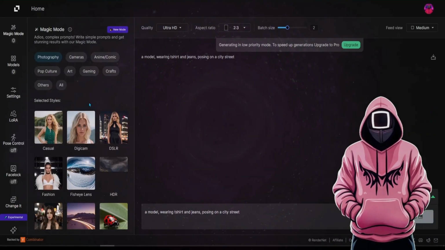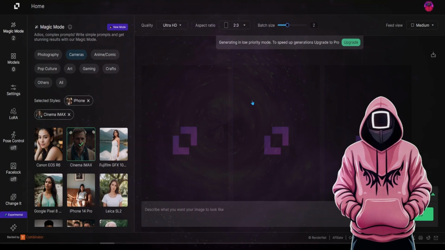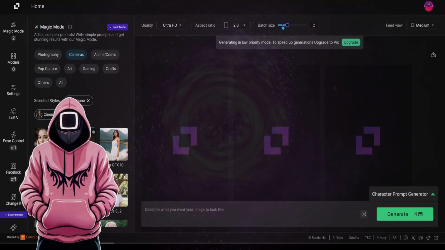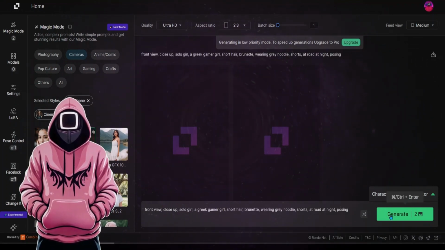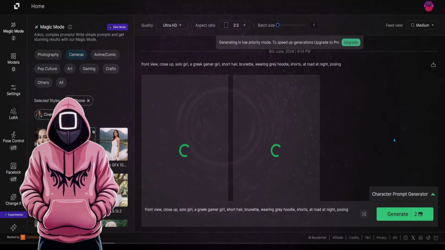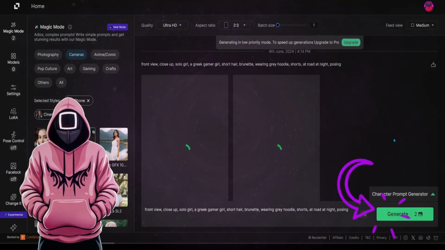From the selected styles, choose the iPhone. And from the cameras category, choose the Cinema IMAX. Here, reduce the batch size to 1. In the prompt section, specify the model you want to create and ensure you add the prompt, close-up view, as we need the facial characteristics to be visible in order for our character to be consistent afterwards. After you finish, hit generate, and I will see you when my results are ready.